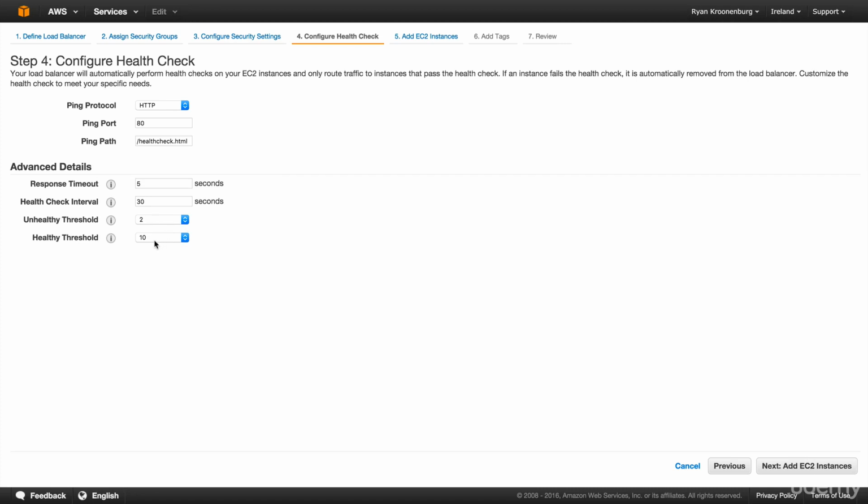The other thing is the healthy threshold. Essentially, again, it's going to check this file 10 times, and once it's checked it 10 times and it's got 10 successful results, it's going to say the instance is in service.